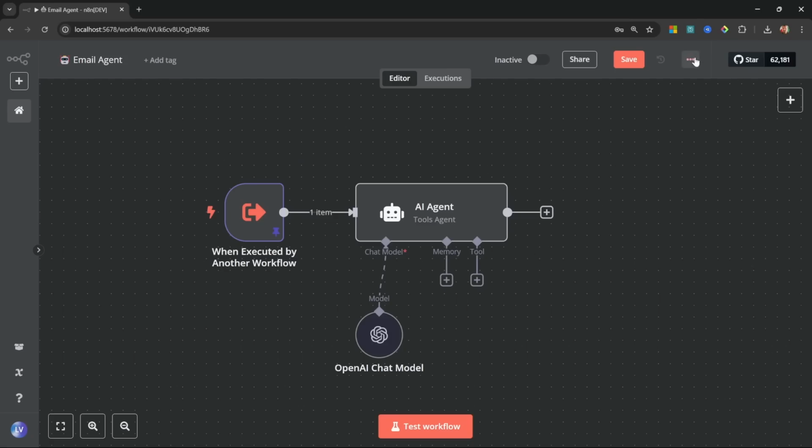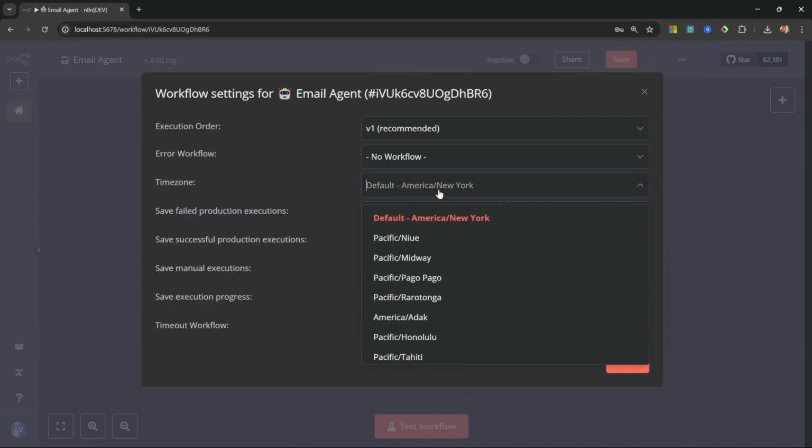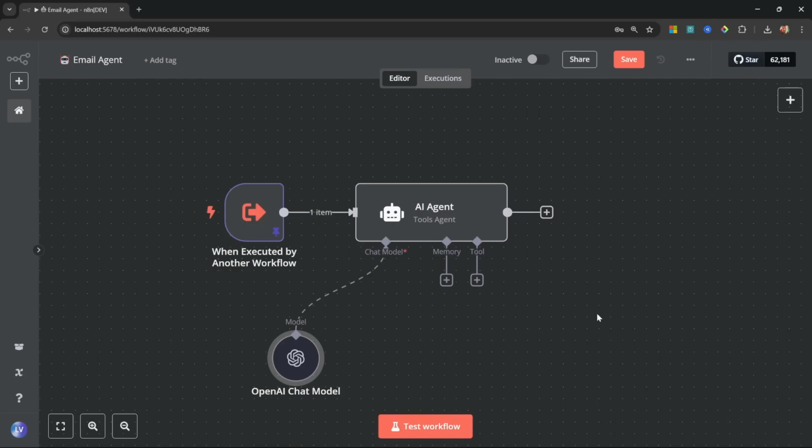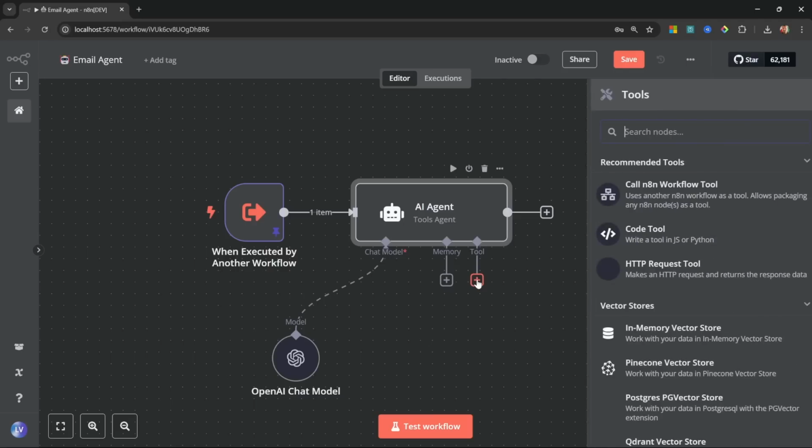And again, I like to go to settings. Let's change the time zone to Johannesburg. Let's save this. For these worker agents, we don't have to assign memory, as these agents are performing a once-off task. They don't have to remember the conversation history. So they will receive an instruction from the supervisor, execute on that instruction, and provide some response. We do, however, want to assign a tool.